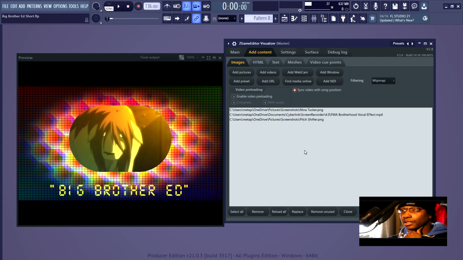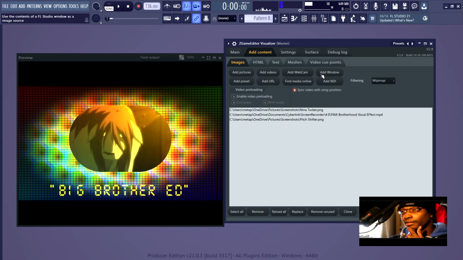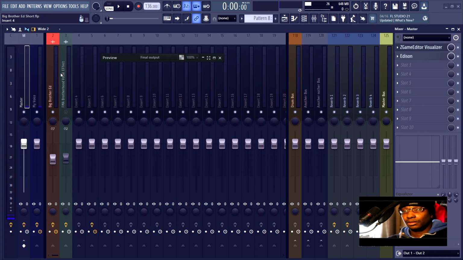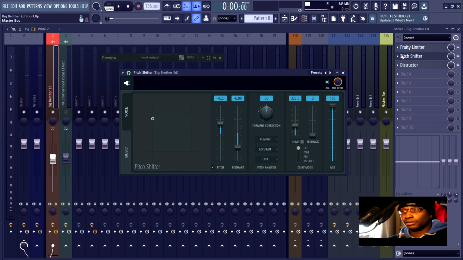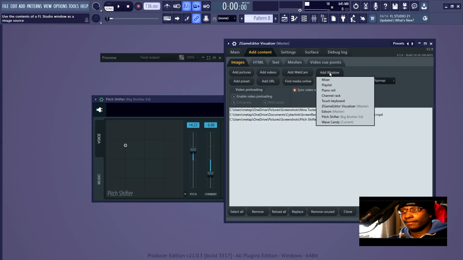Also, you drag images into this place where it says images, and you can drag them from the computer or you can search for them. I can add the webcam and I can have ZGE Visualizer show my face inside of FL Studio if I wanted to do that. And what's a cool new feature that they added, or that's experimental right now, is that you can add a window. Let's say I go here and I open Pitch Shifter. I can go to ZGE Visualizer. If I click Add Window, Pitch Shifter will appear.